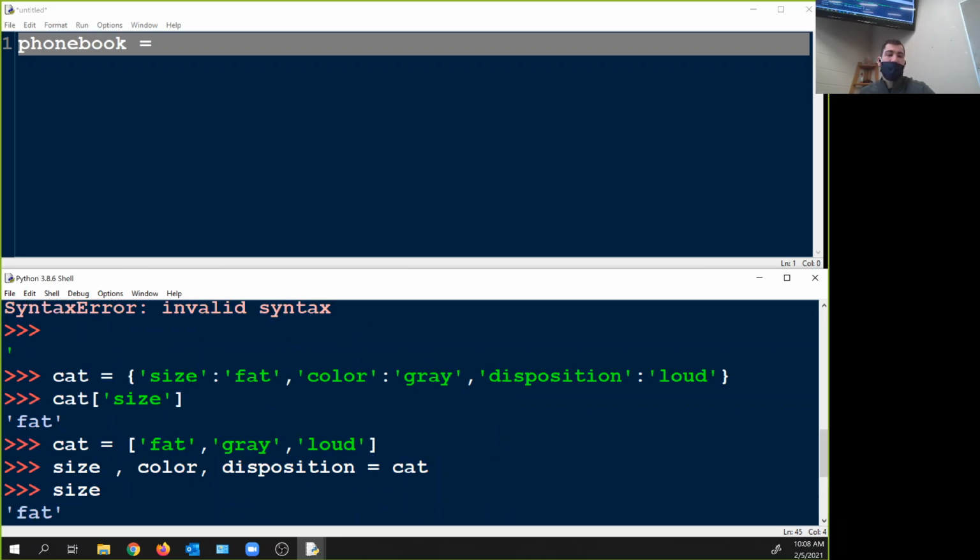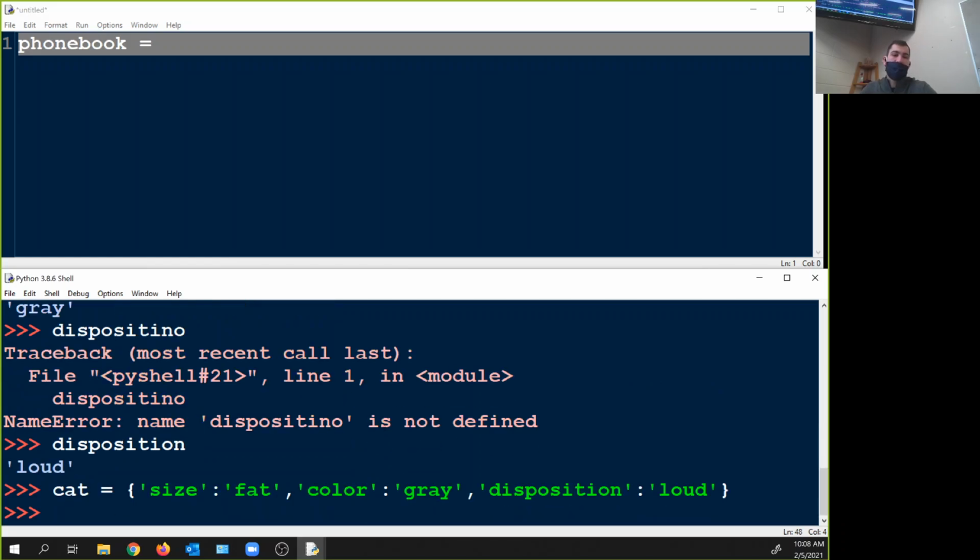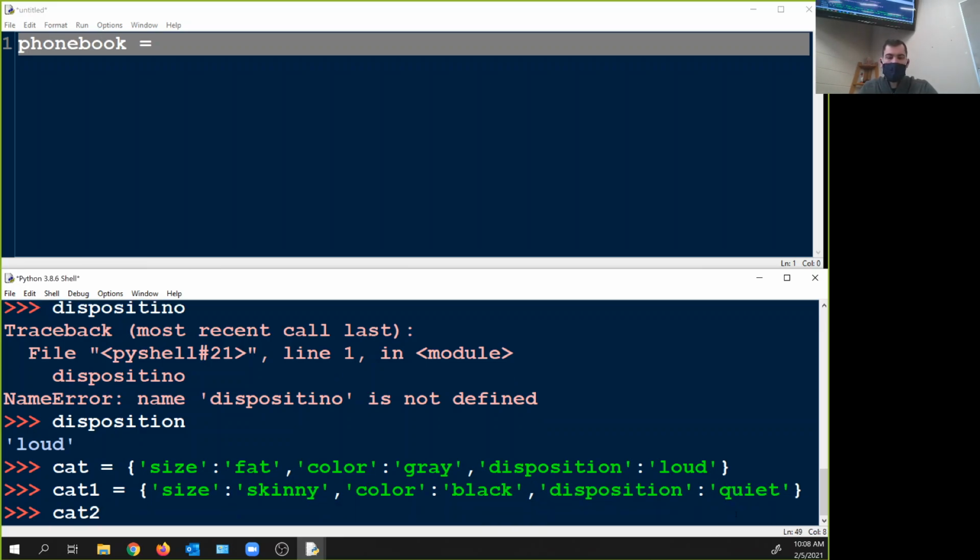With a dictionary, you can put all of that in one cat, and it's just a little bit more condensed, because then you could just do cat 1, and he's skinny, he's black, and he's quiet. Cat 2, he's normal, I don't know, average. Color, he's calico, and disposition like a dog.